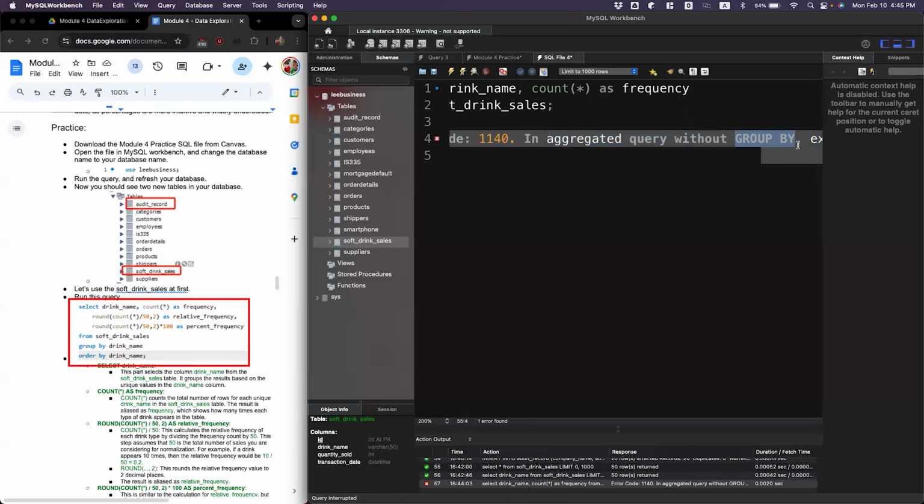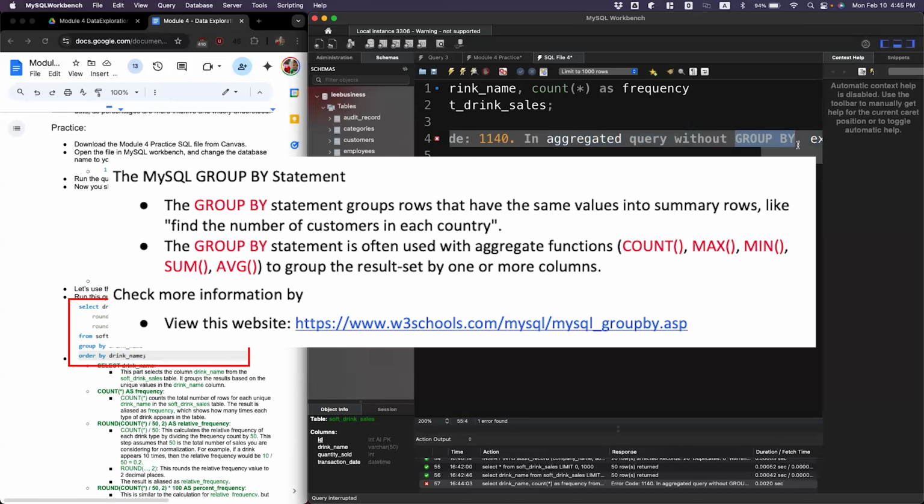So what exactly is a group by statement? The group by statement in MySQL groups rows that have the same value into summary rows, like finding the number of customers in each country. The group by statement is often used with aggregate functions like count, max, min, sum, or average to group the result set by one or more columns. You can check more information on W3Schools. I provide you the link in the reading material.